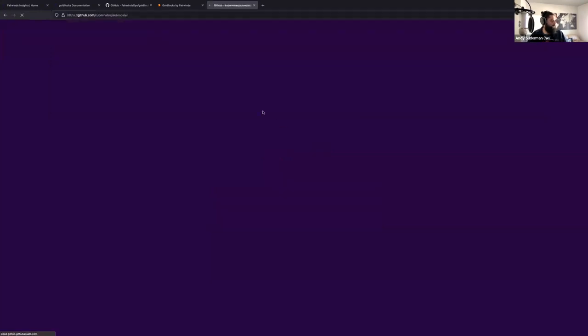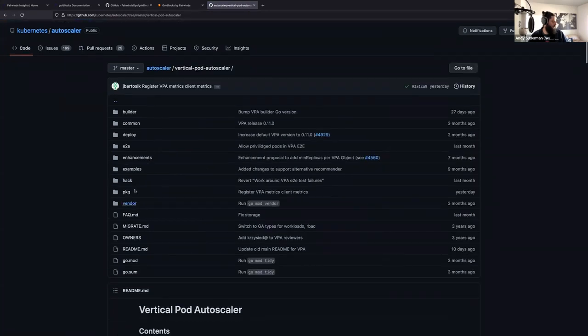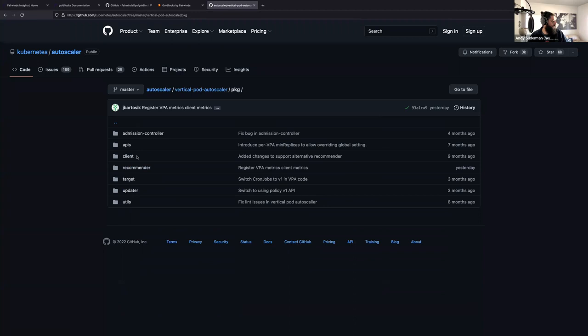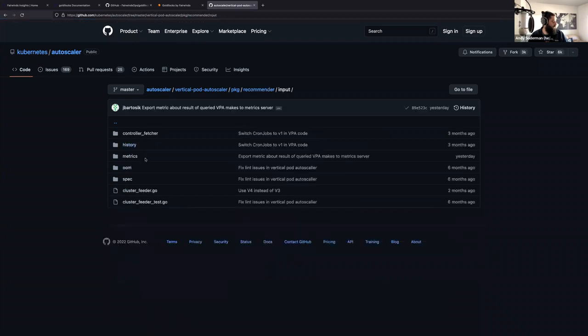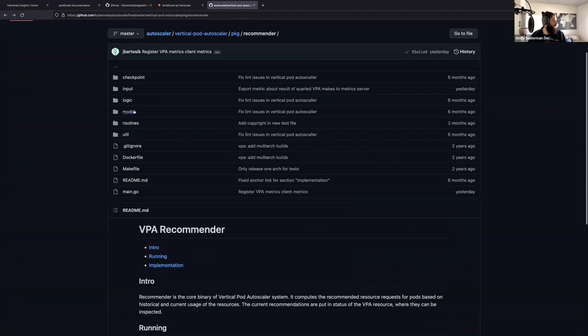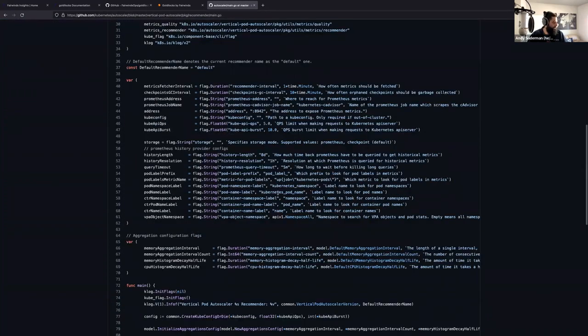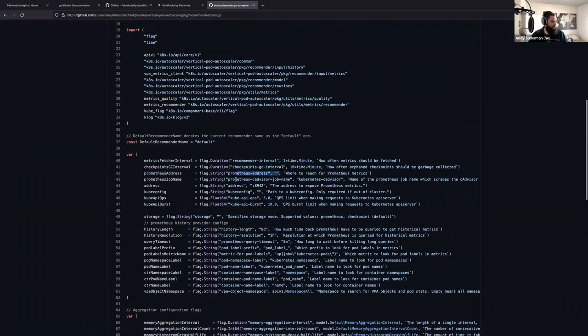Actually, let me take a look real quick, if folks are curious. Go to the vertical pod autoscaler folder in the autoscaler repo, and we go to the recommender package, and we go to... I don't remember where the flags are exactly. It might just be in main.go. Actually, here we go. Yep. So we'll just search for Prometheus here. So we have that Prometheus address flag we set.